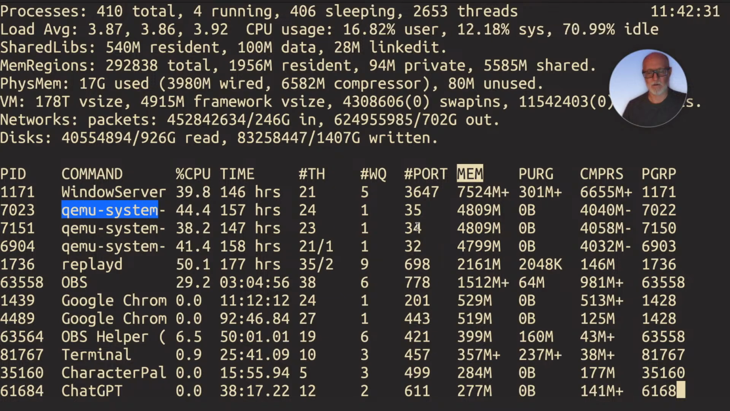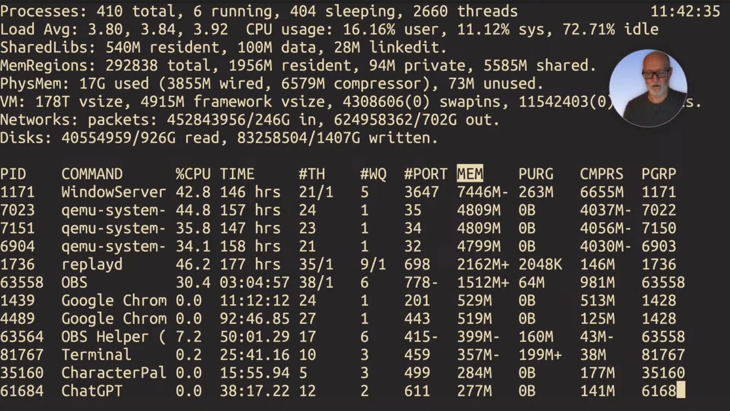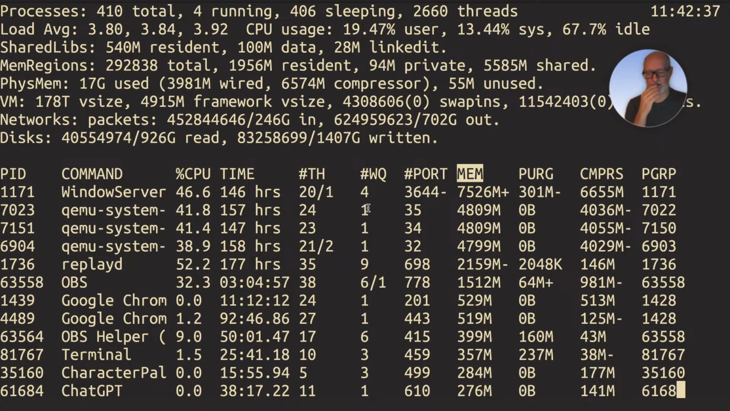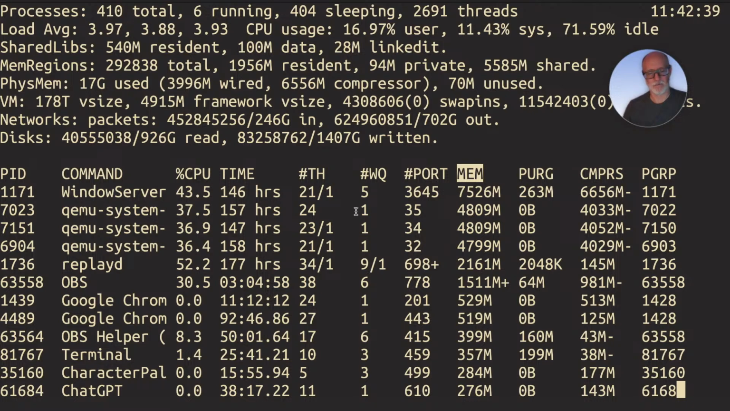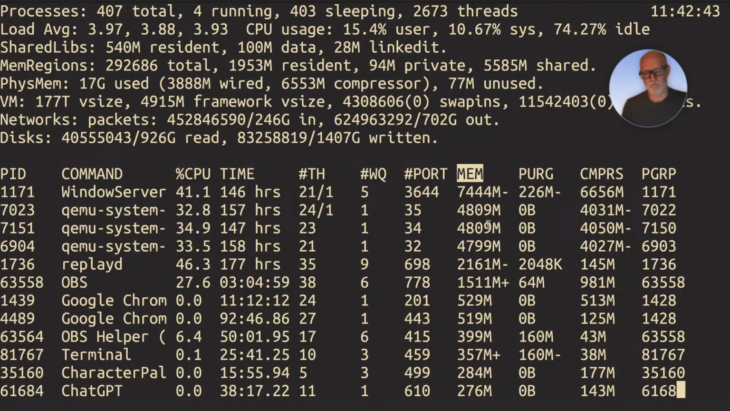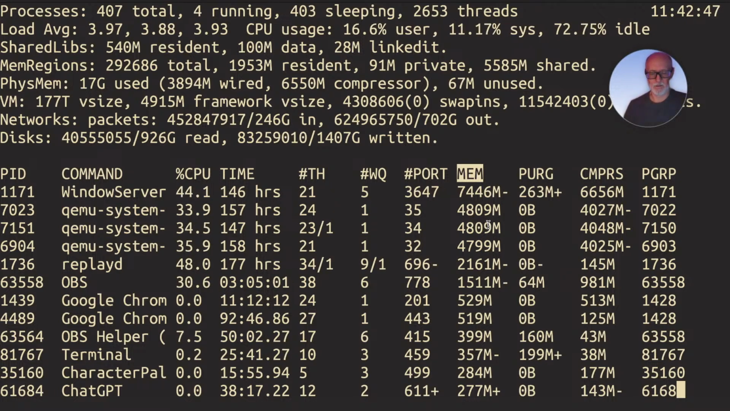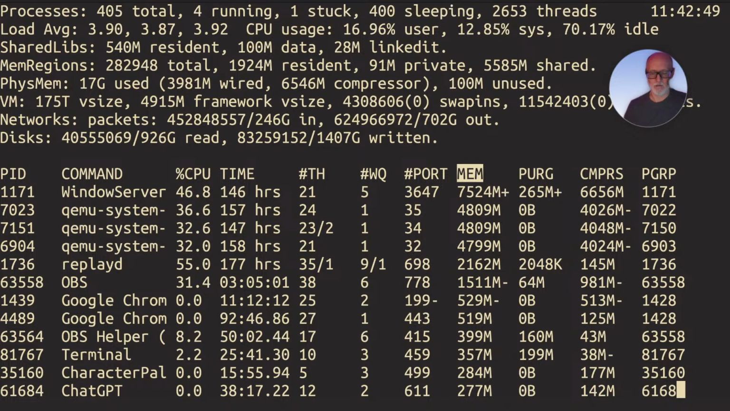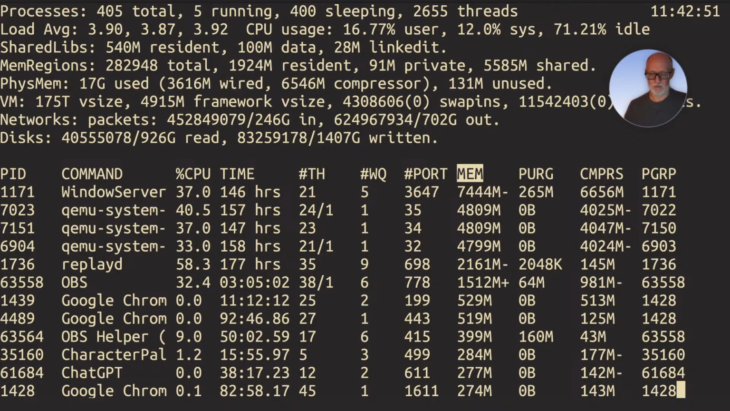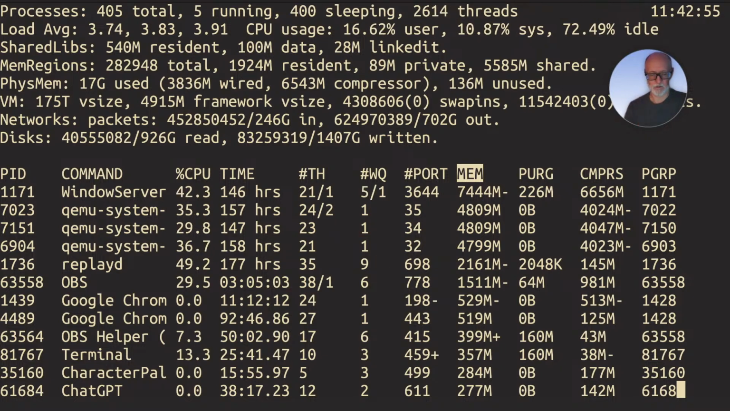Oh, wait. Maybe not. Yeah, I'm pretty sure that's it. I'm pretty sure those are my UTM things. I gotta clean this machine up. I can't believe those things are running. I didn't notice. OBS is taking 64 meg of memory. Chrome. Terminal's not taking much. ChatGPT is taking none.